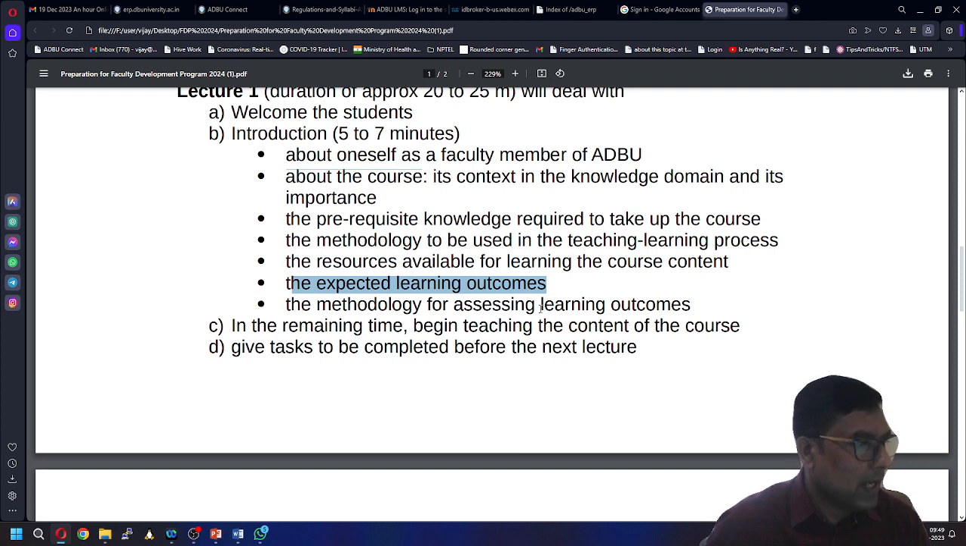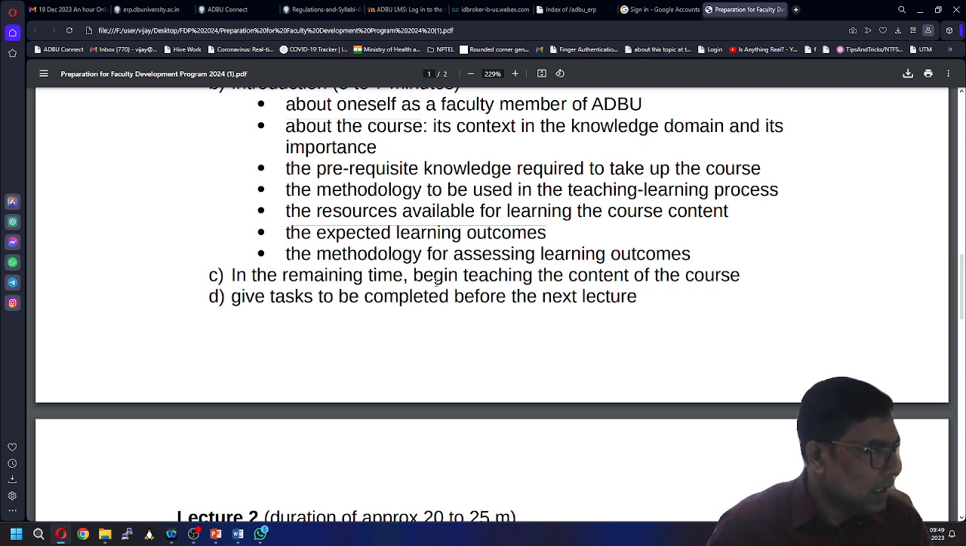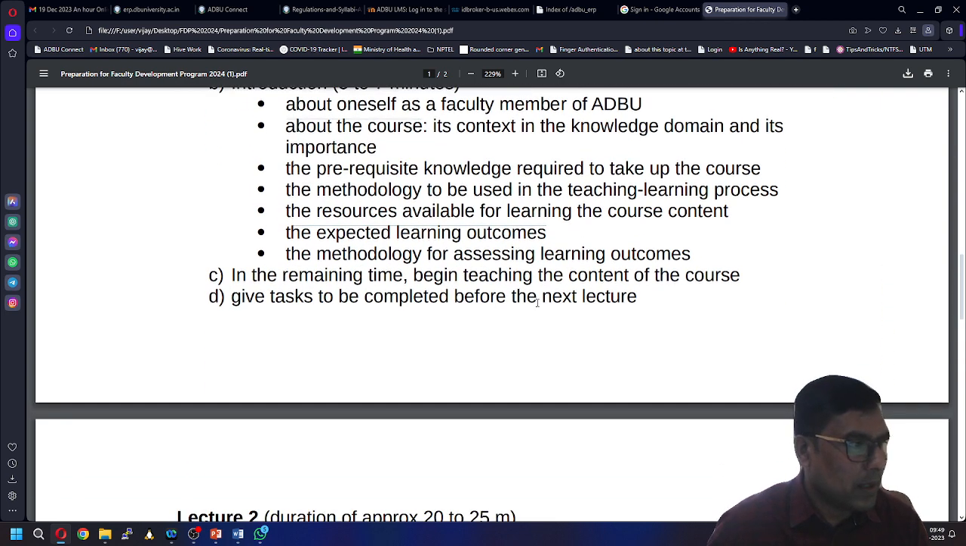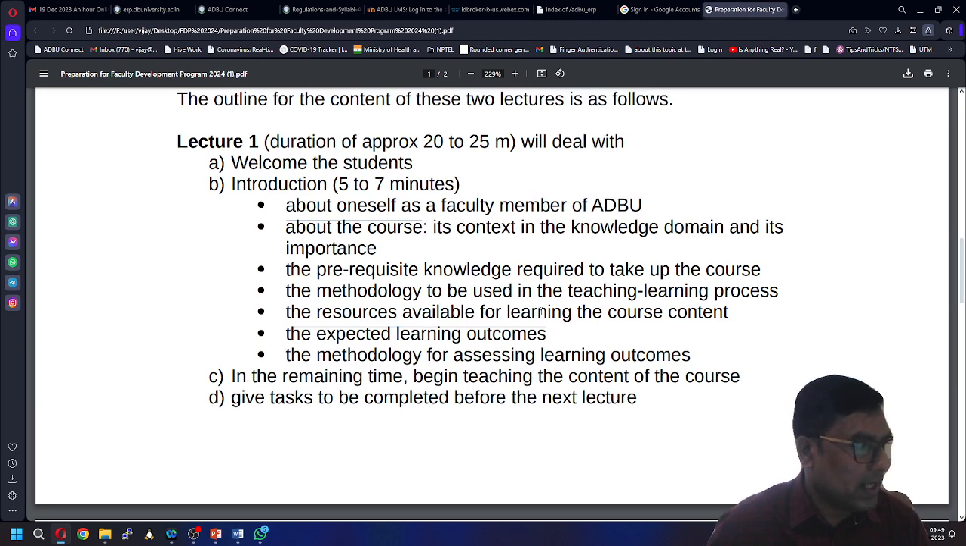Then the methodology for assessing learning outcome. What is the methodology that you are using to assess? We are going to use OBE technology. So in the remaining time, begin the teaching content of the particular course or what you have planned for lecture 1, and give tasks to complete before the next lecture, so that they can come.